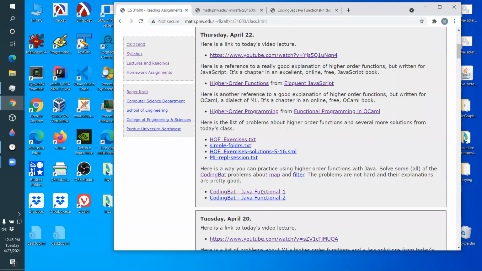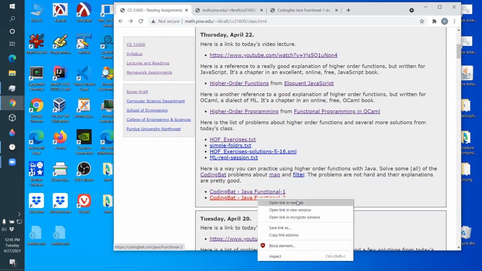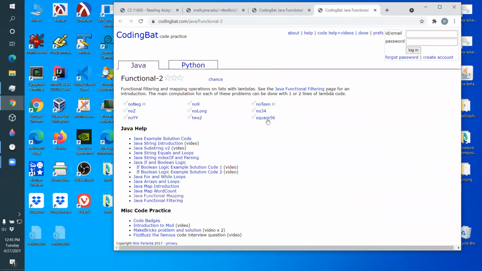I keep saying that one of the reasons for studying ML is because the ideas in ML are filtering into all these other languages. And this is a good example where these people have created these homework exercises where you can see in Java how to do the map and filter and things like that.